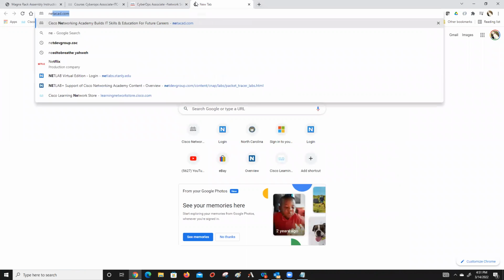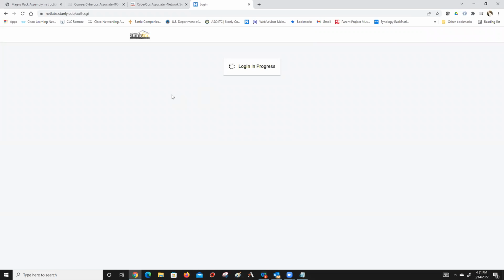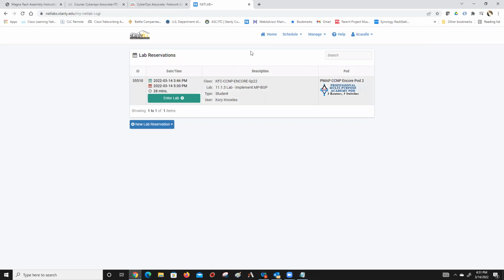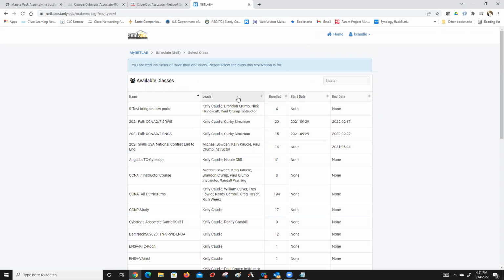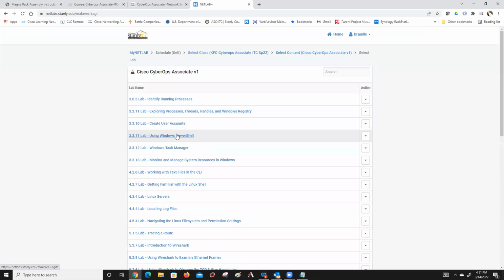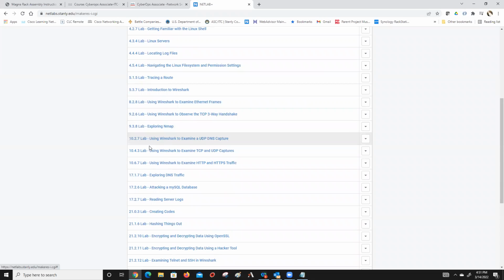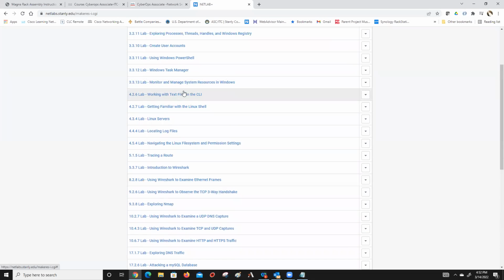Okay, let me ask you this. Do you remember what lab it was? No, it was the basics of networking, showing the command line interface, where you could trace a route. Okay. It may be that it was in NetLabs though. It was in NetLabs.